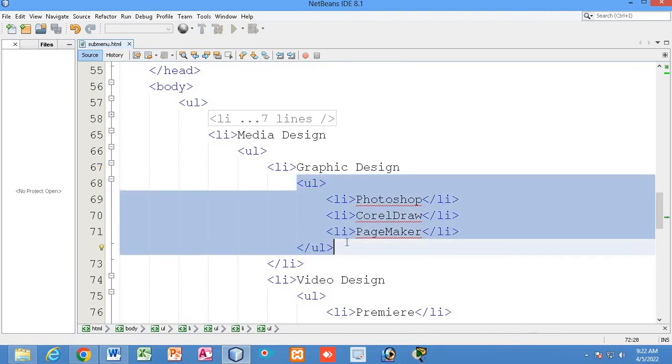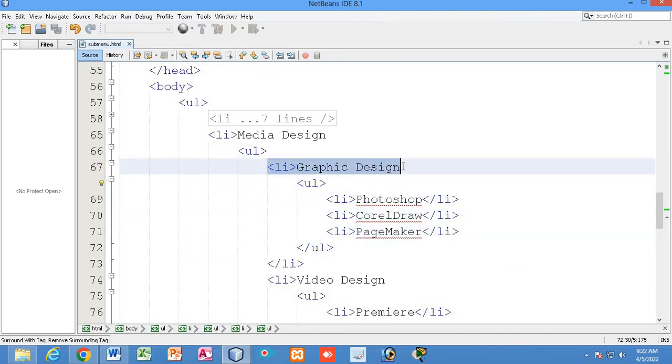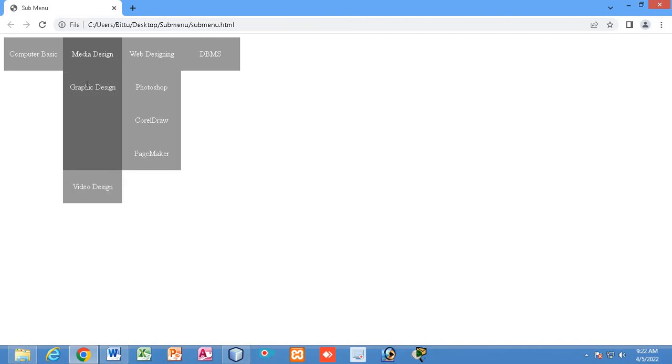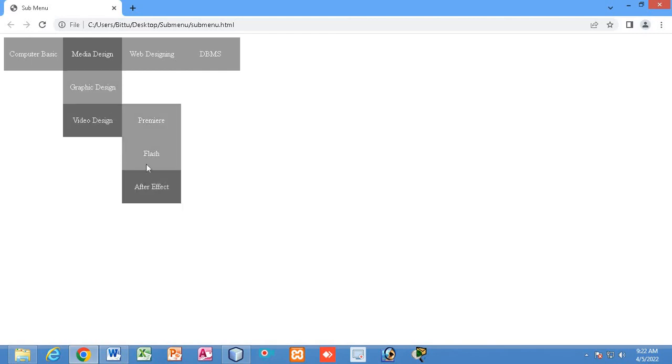This position will not reflect to the position of graphics design li. But now you can see the position of the sub UL, that is Photoshop, CorelDRAW and PageMaker, has taken and affected the position of graphics design li. So now I will refresh the browser. Now you can see. Can you see? It has not affected the position of the graphics design li, that is the submenu. The further submenu has not affected its position.